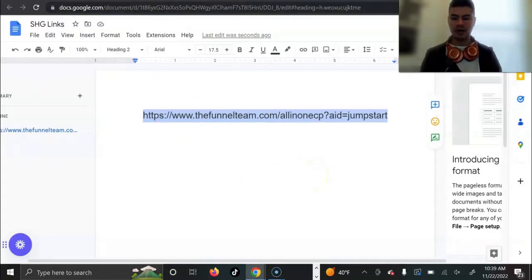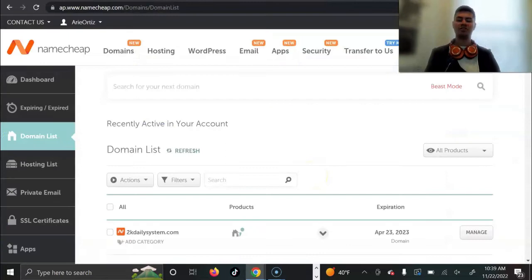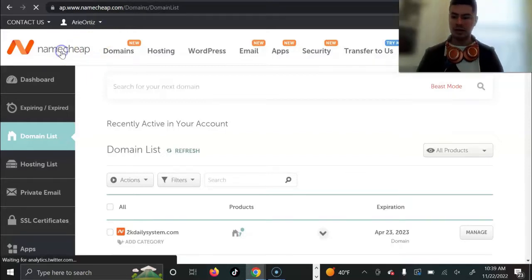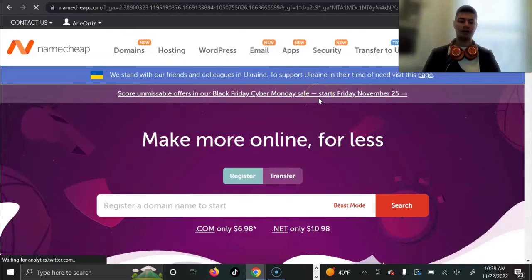So to do that, you'll want to buy a domain name from a platform like Namecheap or GoDaddy. I prefer Namecheap. That's what I like to use personally. The benefit is that domains are very inexpensive here. You could get a domain name for less than 10 bucks for an entire year. I think like $8 or $9 here you can get them.